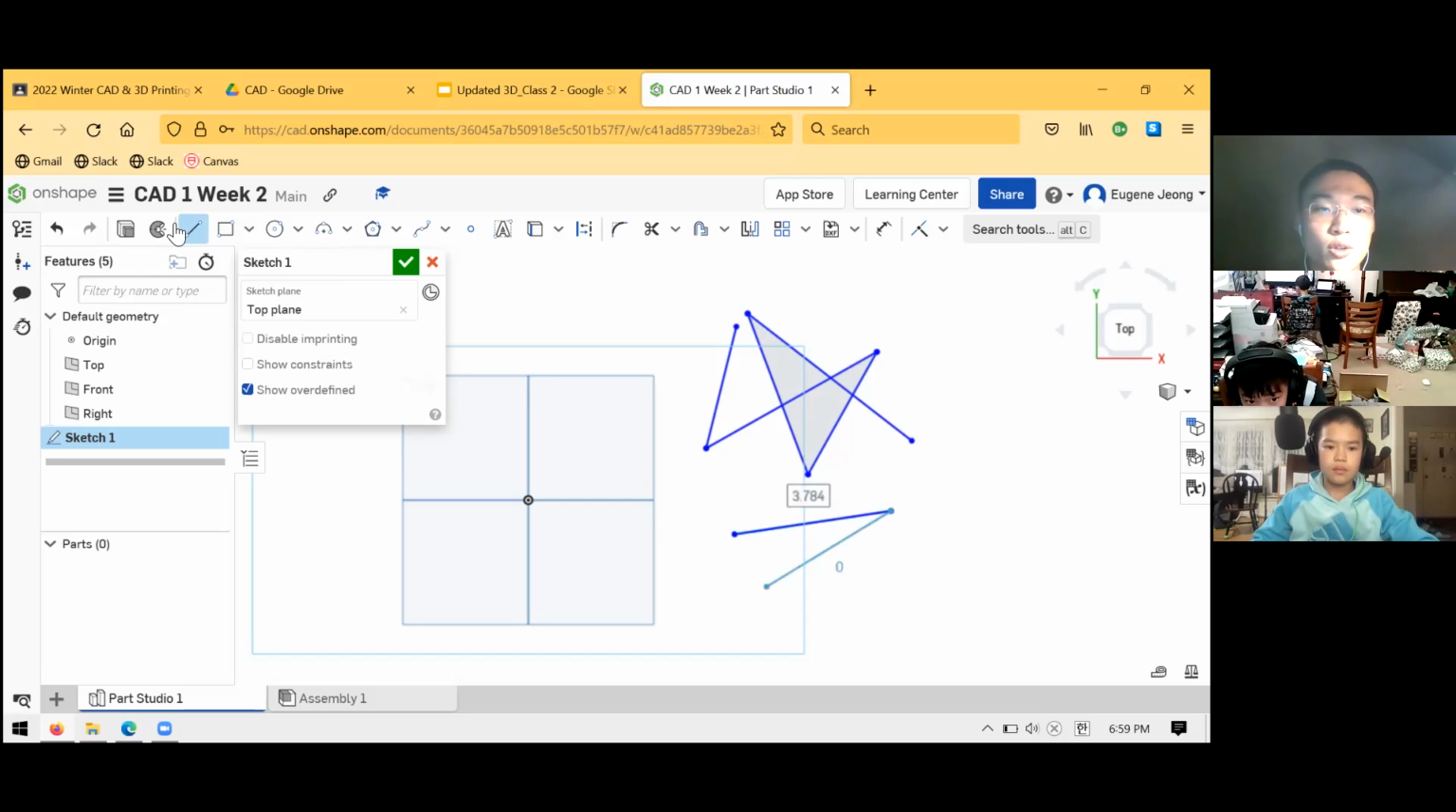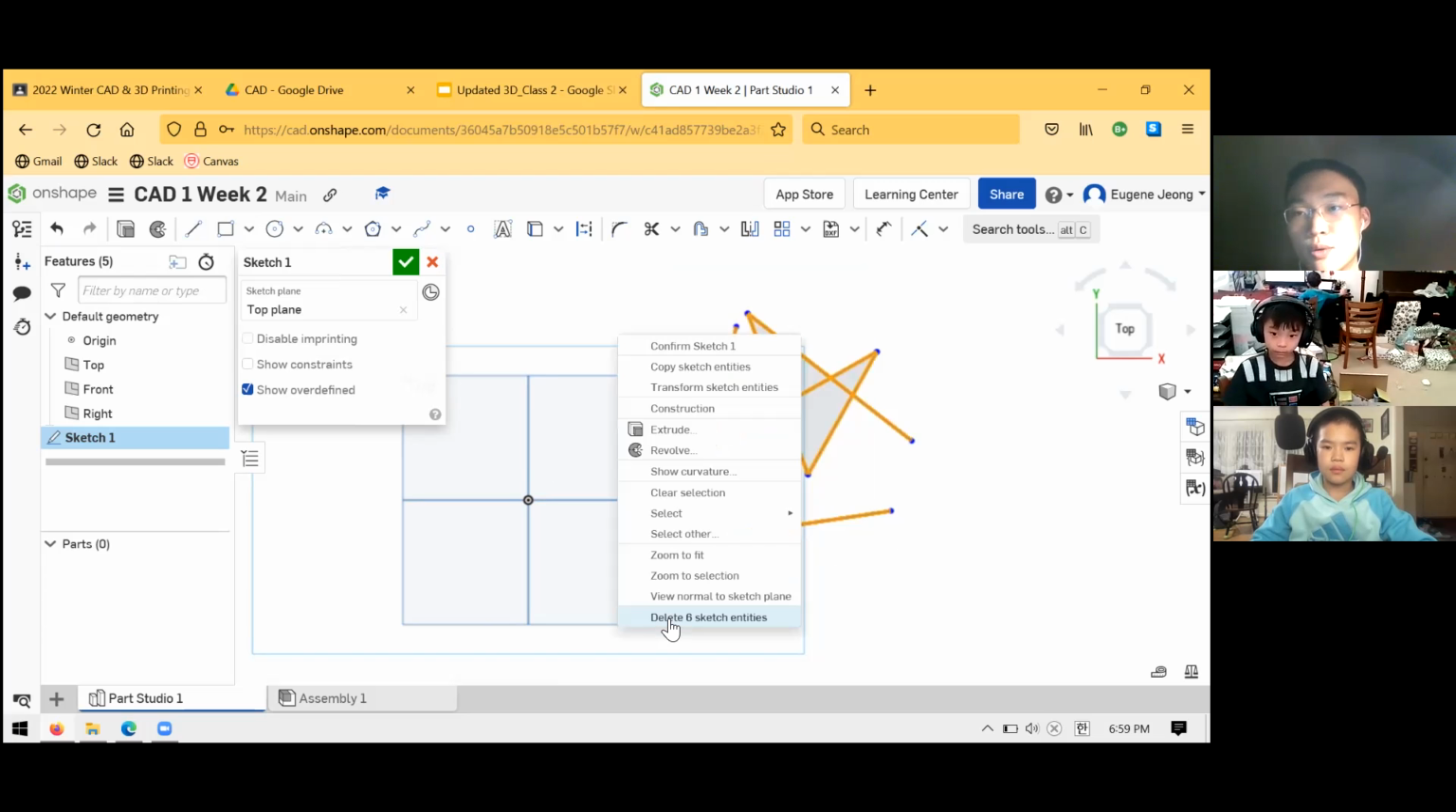And if you look in your toolbar, you'll see that the line tool is still highlighted, which means it's still active. So what you want to do is just click on it again to tell Onshape you're not using the line tool anymore. Or you can just hit escape on your keyboard, which will make it stop trying to make another line where your cursor is. And after that, you should be able to select all and either right click and delete, or just hit delete on your keyboard.